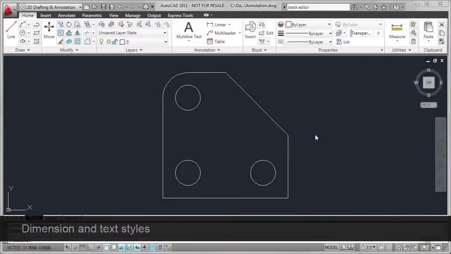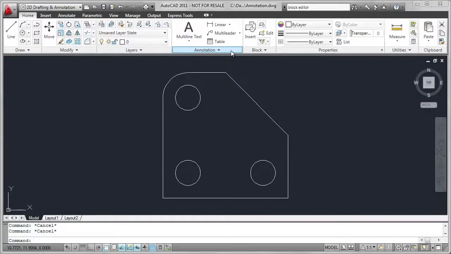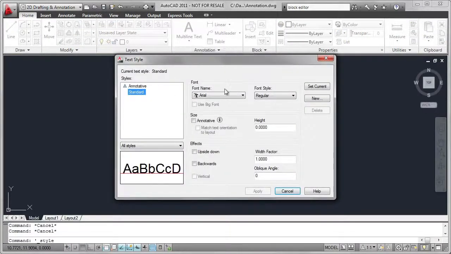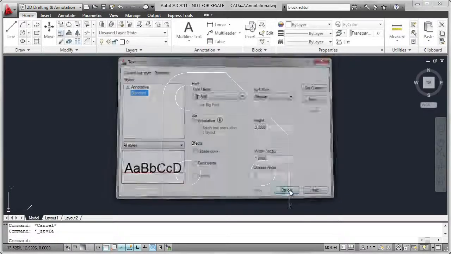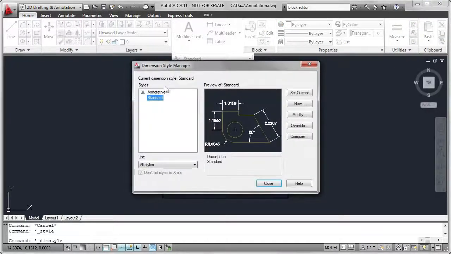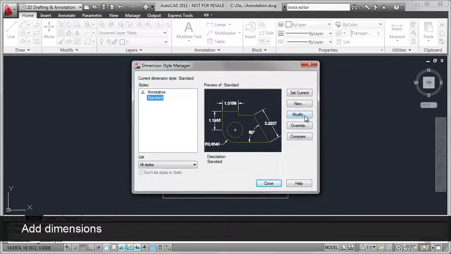Annotation is required to complete an AutoCAD drawing. Two examples of that are dimensions and text. To access the styles for these, you can go to the annotation drop-down list. For example, under text style, we can see the font name, the style, and the height. Under dimension, we can see that a standard style is provided, and you can create new styles and/or modify them.